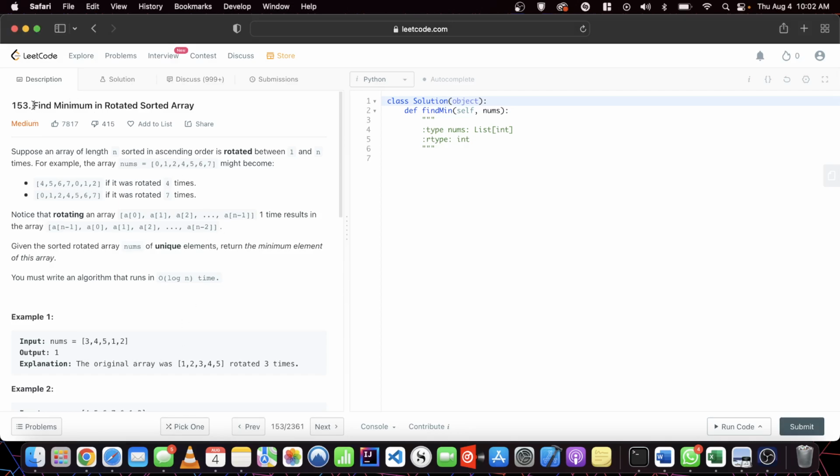Okay, so we're going to be doing LeetCode 153, Find Minimum in Rotated Sorted Array. Suppose an array of length n sorted in ascending order is rotated between 1 and n times. For example, the array nums = [0, 1, 2, 4, 5, 6, 7] might become [4, 5, 6, 7, 0, 1, 2] if it's rotated 4 times.